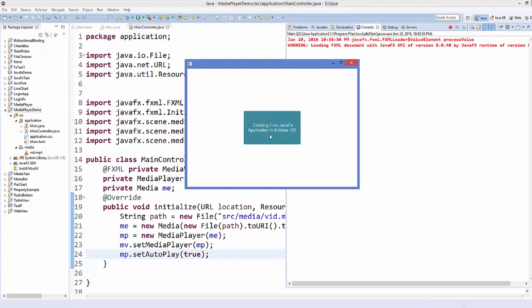Hello guys, in this video I'm going to show you how you can add JavaFX support in your Eclipse IDE.